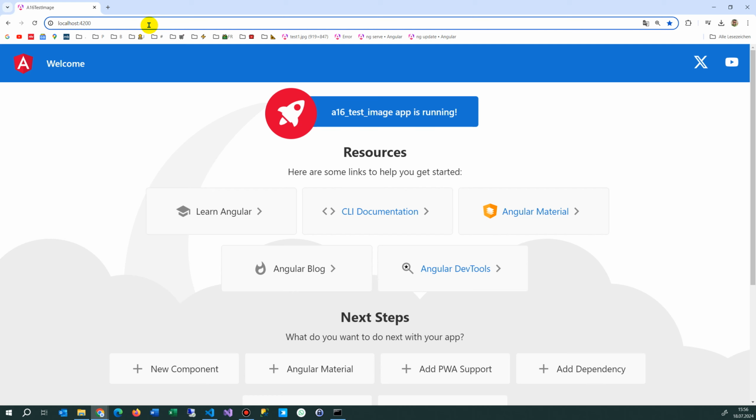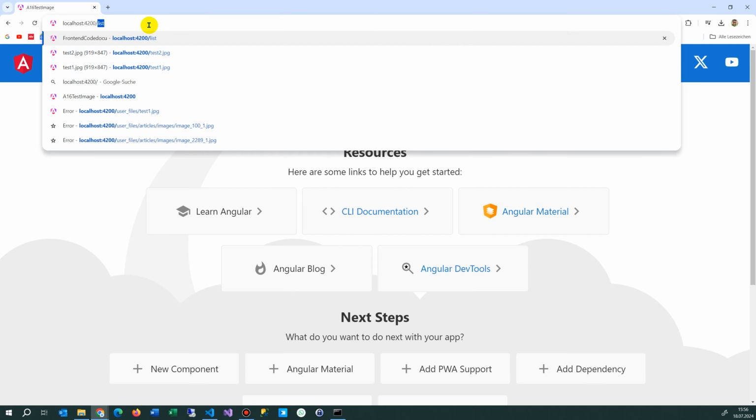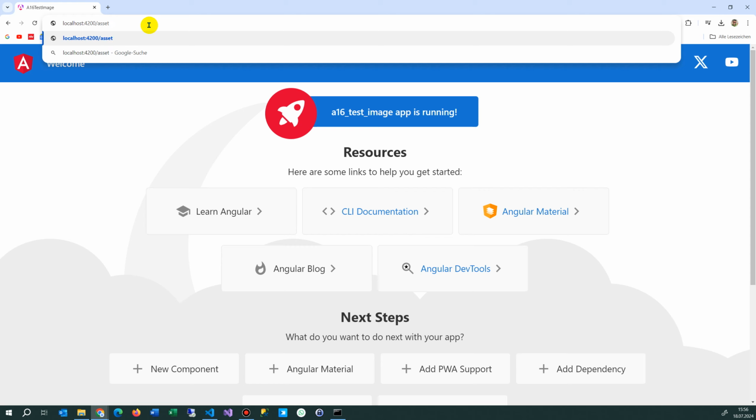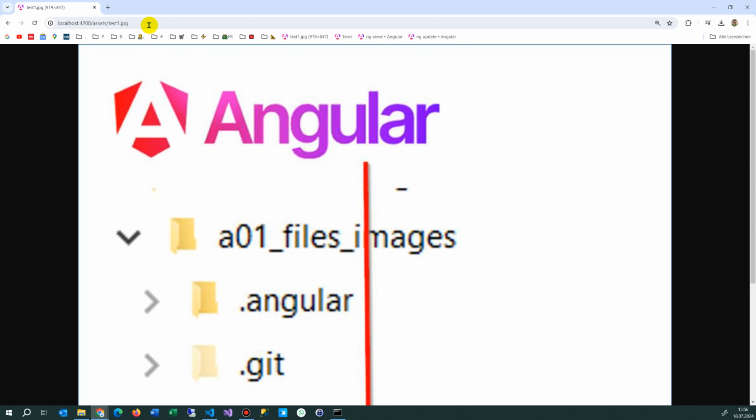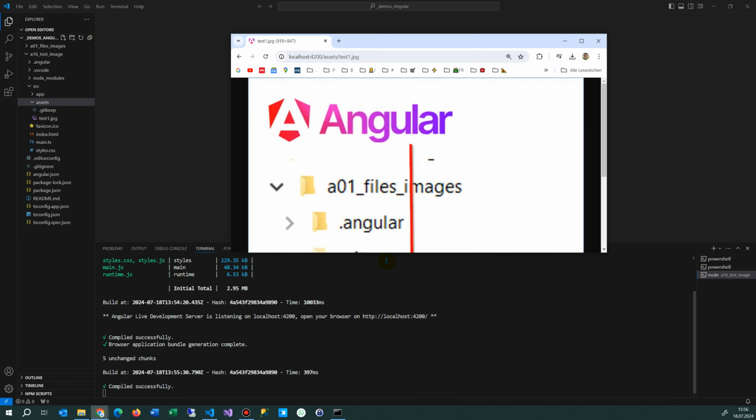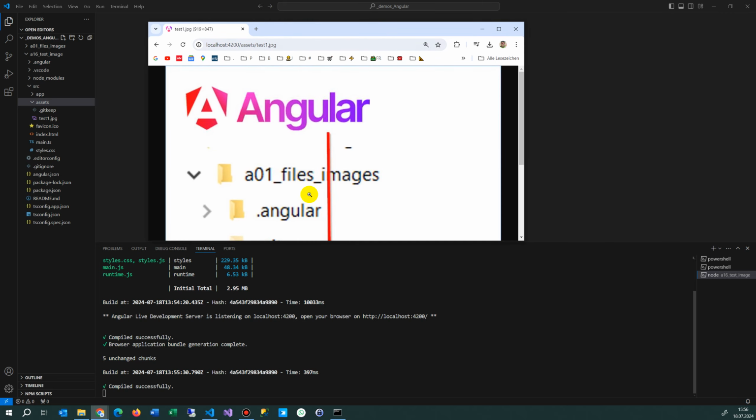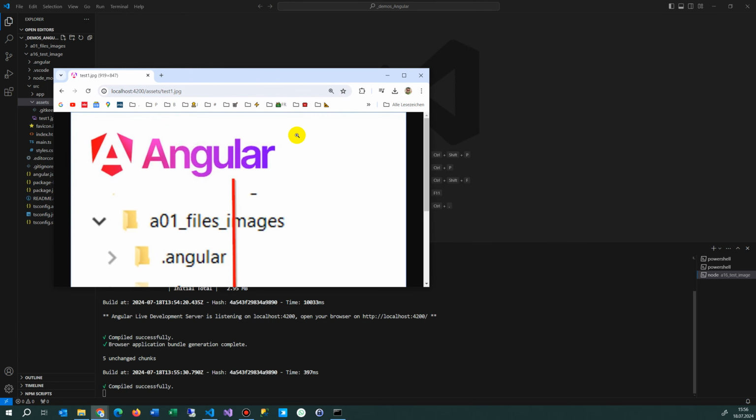That's why assets, test1 JPEG. Oh, it's there. And that's the big difference between Angular 18 and Angular 16. In Angular 18 the later files are not shown. So this is a great tool. I would like to work with it.